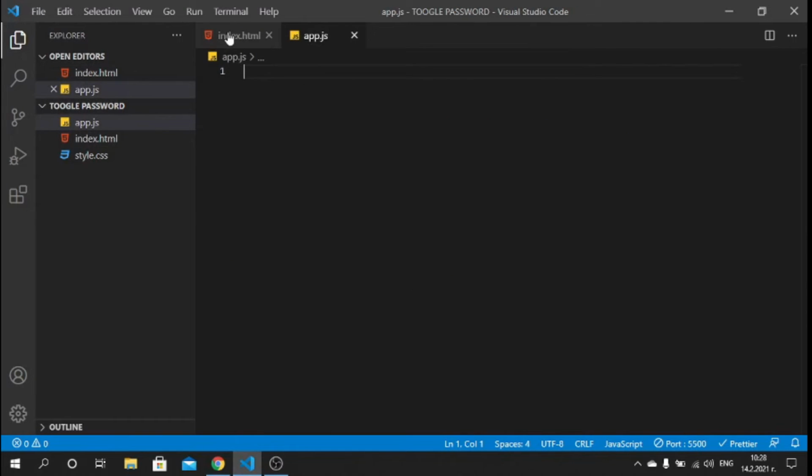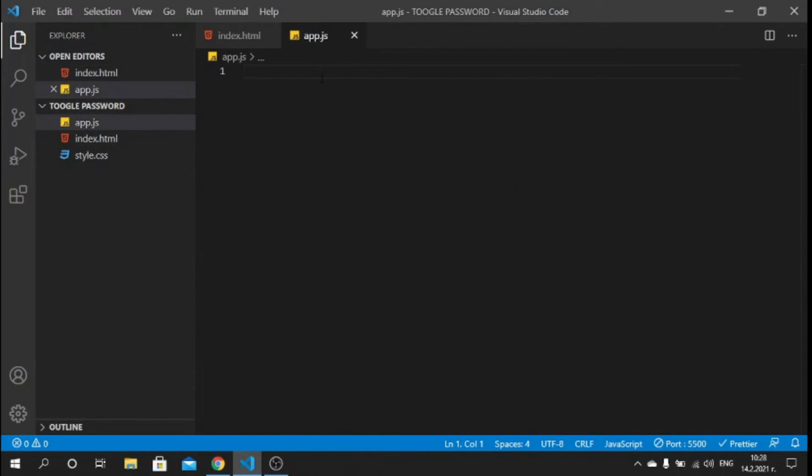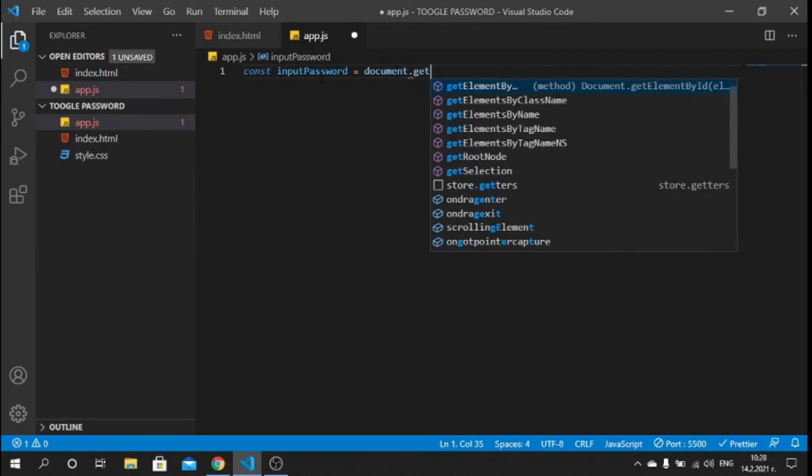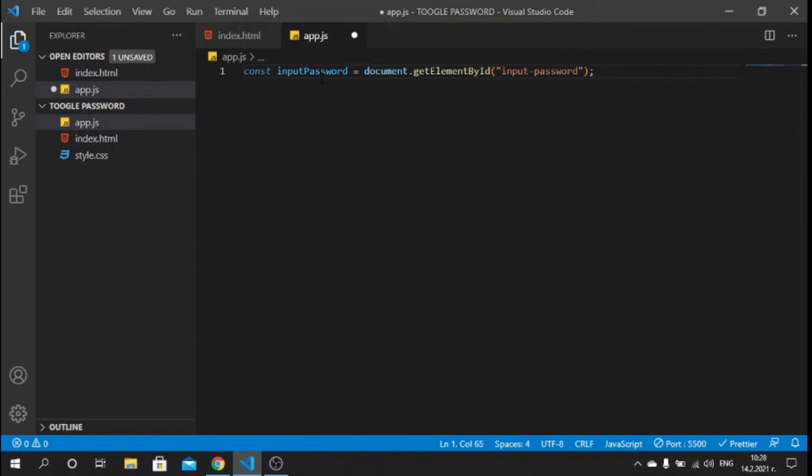So inside the JavaScript, first thing we need to do is we need to bring those inputs that we created. So I will say const inputPassword equals document.getElementById, and that will be our input-password. I'll copy this, and for this one I'll say inputCheckbox, which will be our input-checkbox.